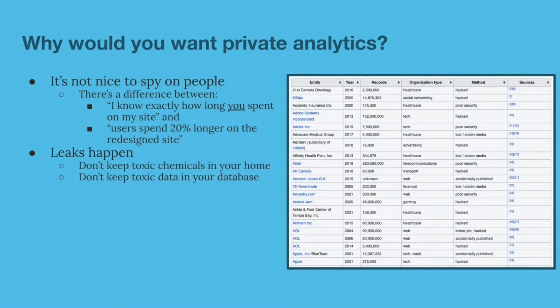Also, leaks happen. On the right, this is a list from Wikipedia of all of the leaks that they've recorded. You'll notice this gets only partway through the A's, and the number of records is just unconscionably large. Just like you don't keep toxic chemicals in your home, you don't want to keep toxic data in your database. If it gets hacked, if it gets leaked, it shouldn't hurt if it doesn't have to. So don't keep toxic things around.